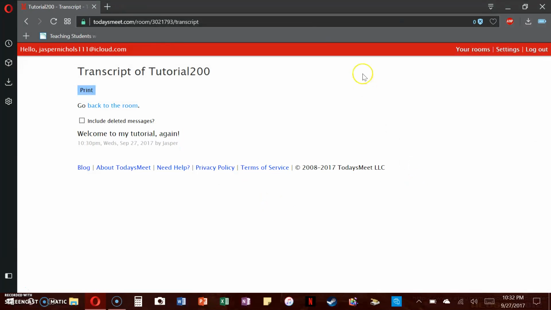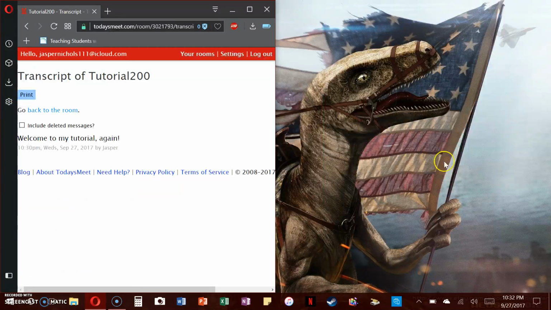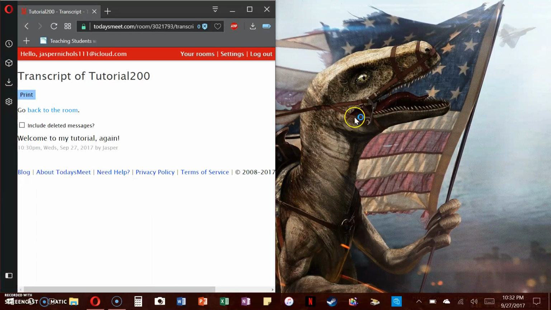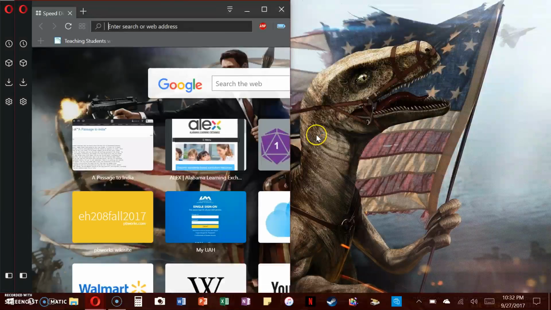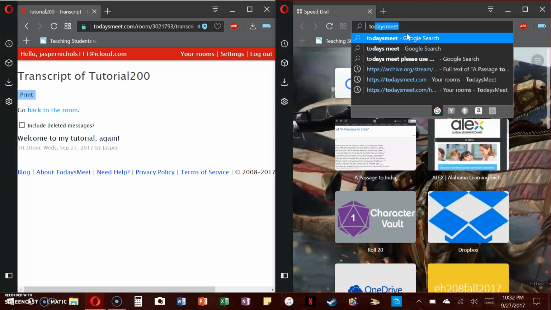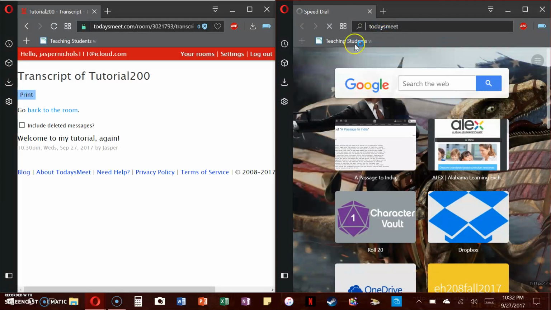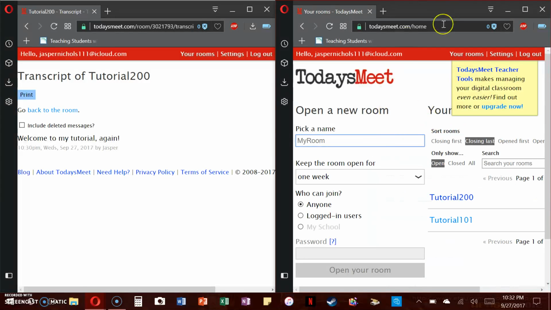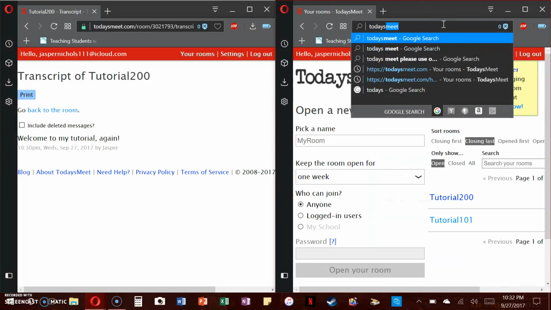Now, for joining a room, I actually made 2 accounts so that I can show you how to join a room. Joining a room is as simple as typing in the URL for the room. So you would type in TodaysMeet.com/ and then the name of your room.